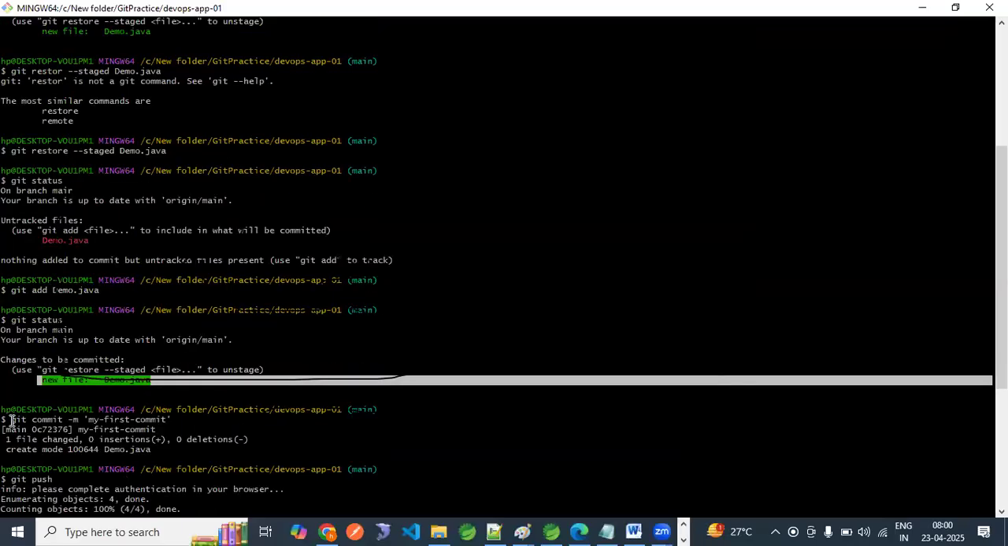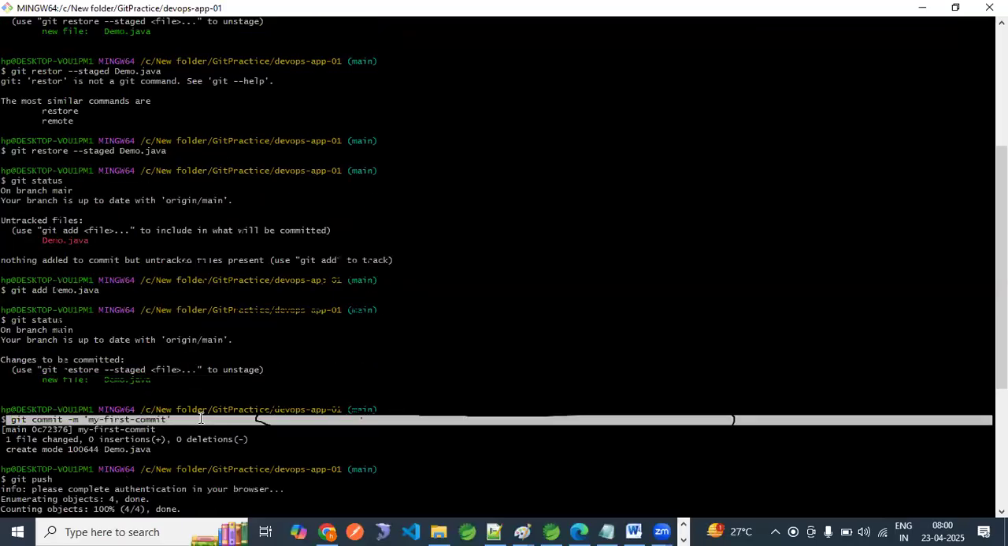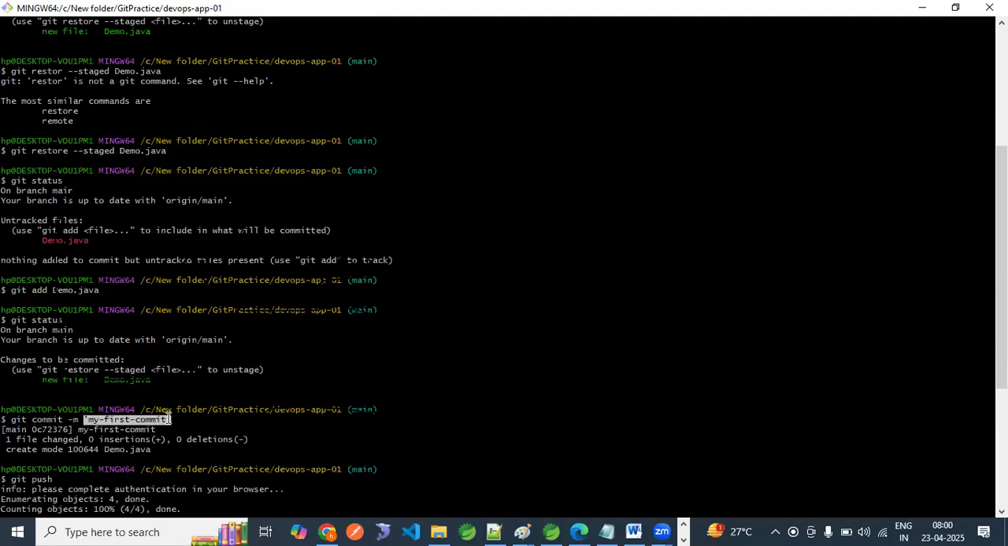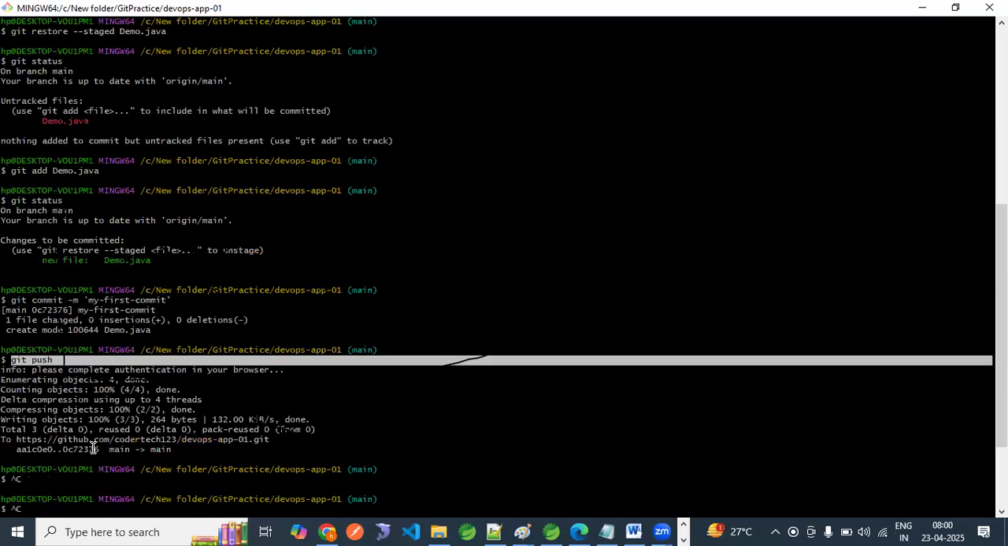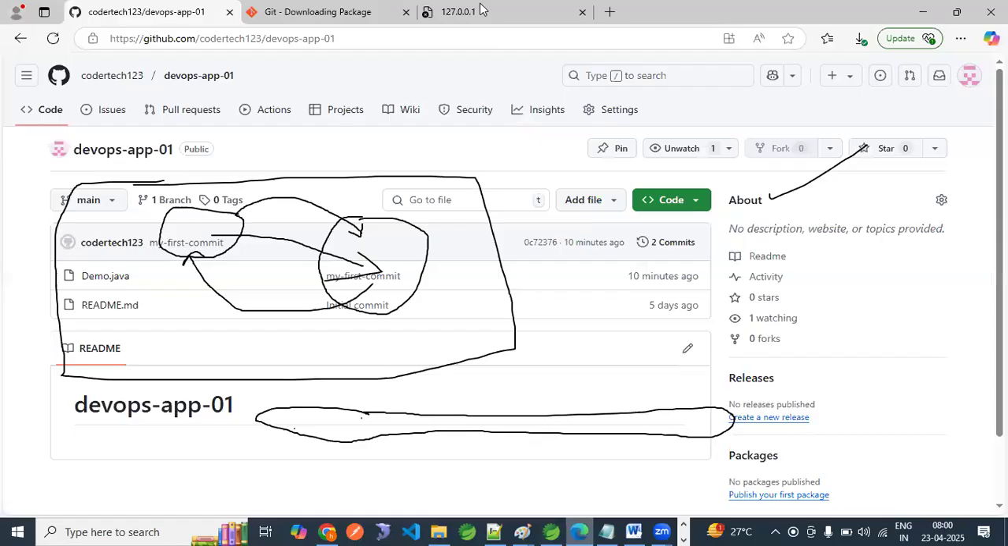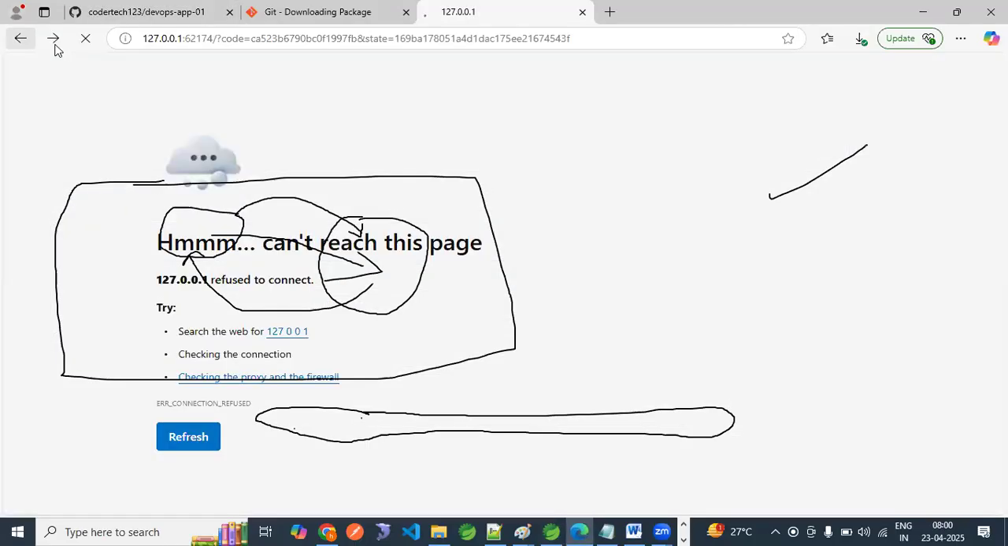Now we do git commit with hyphen m, giving a message according to the naming convention of our project. Then we do git push. The moment we give git push, a pop-up comes asking for the credentials. I click on it, this page came, and I entered my username and password.